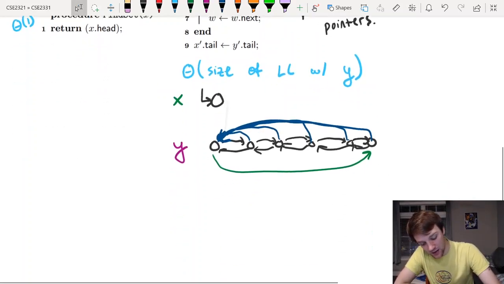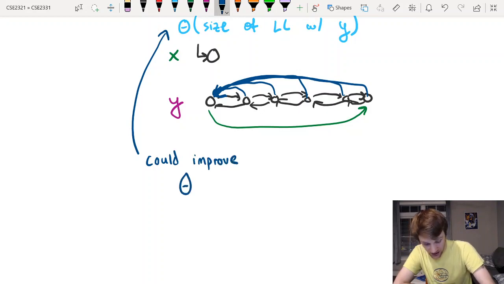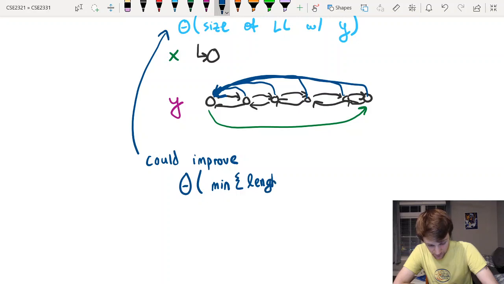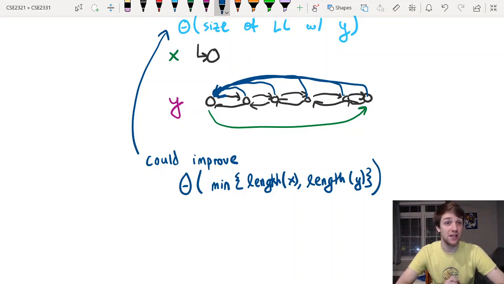So I'll write that in some more complicated words. We could improve this runtime to be theta of the minimum of the length of x and the length of y. Which in certain applications might be a major gain for your algorithm. But here, we don't really need to analyze it too much. That's all we need to see with this implementation.